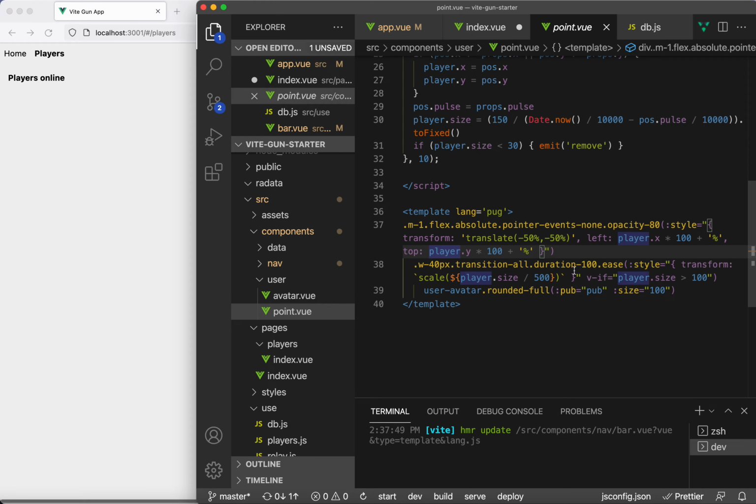And also we have the duration scale. So we have this scale thing that transforms the size of the point that is moving on the screen. And of course we have the if that tells if the size is smaller than 100, don't display it at all. And what to display is the user avatar.